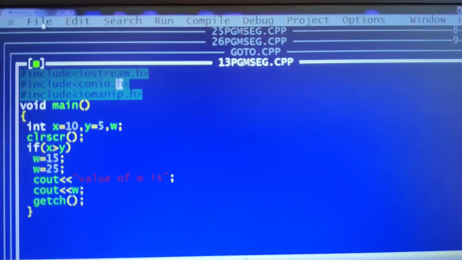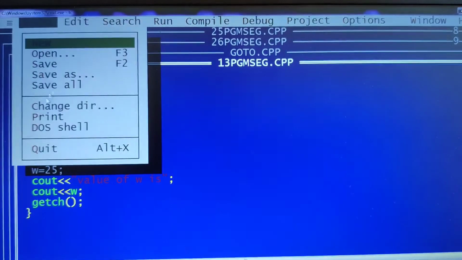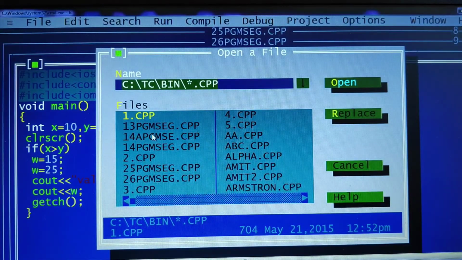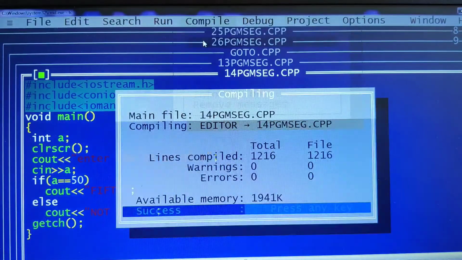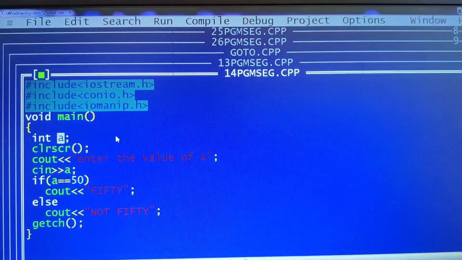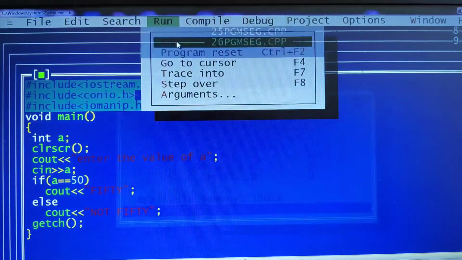Coming to the 14th program, children, I'll just open the 14th program. Just open this and then compile. 0 errors. See, the code is the same. Let me run the code. See, it says enter the value of a. Now let me enter the value as 13. It might be any input, the program should work for all numbers. I have entered 13, so it is printing the output as not 50.